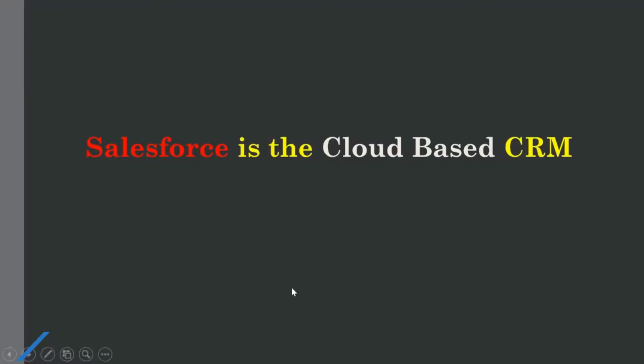Yeah. So today we're going to discuss the Salesforce CRM. When you start any topic, always start with the definition. So what is Salesforce? Keep this first question in mind, and the answer is that Salesforce is a cloud-based CRM.